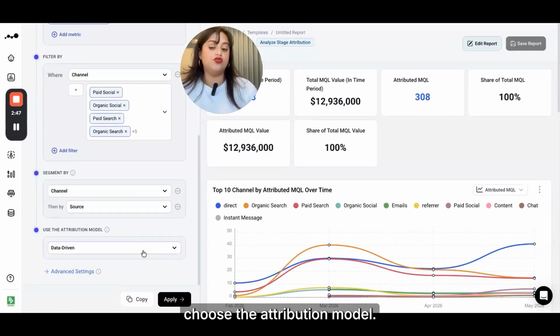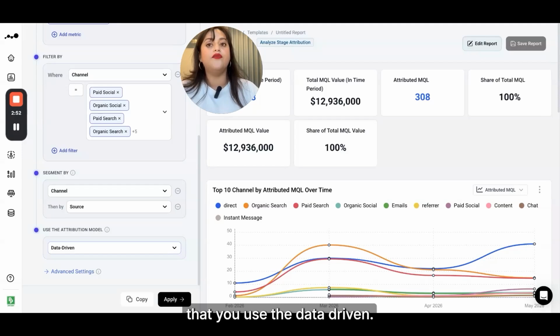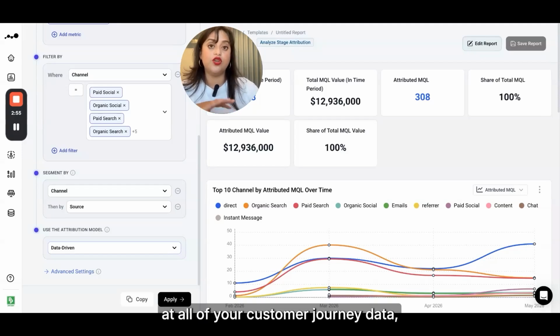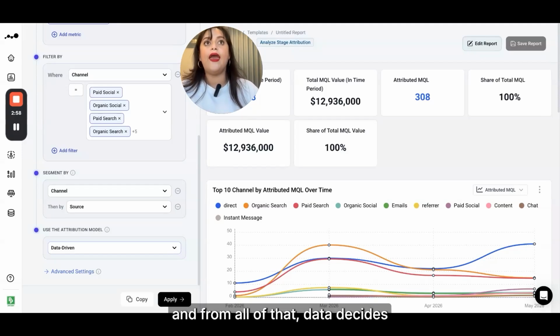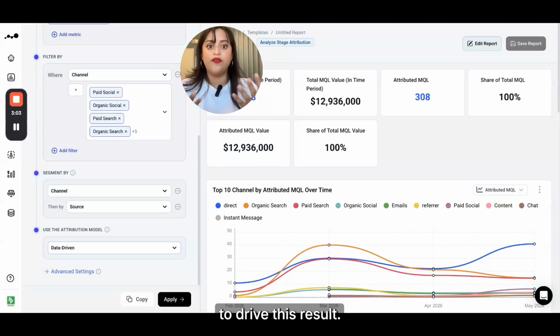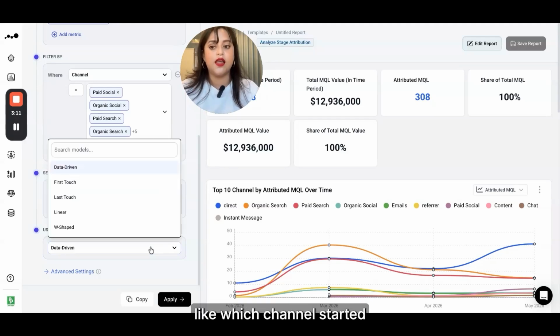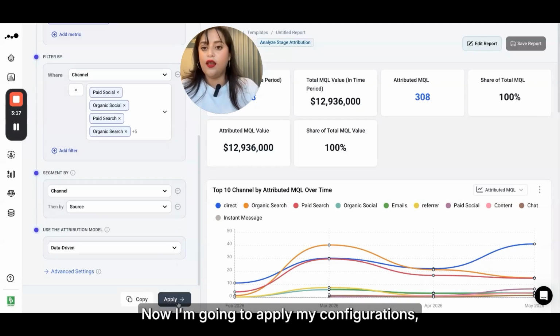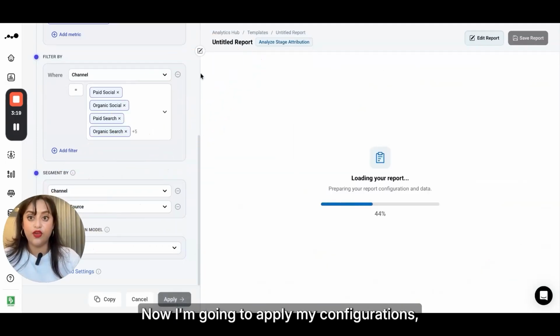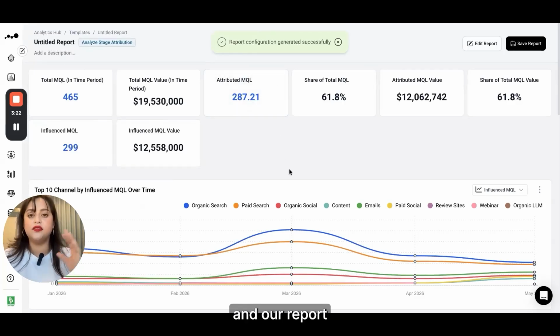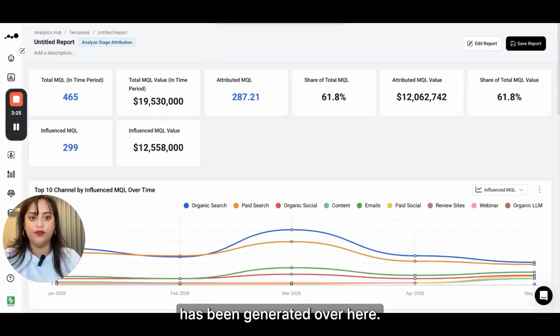Finally, I get to choose the attribution model for this analysis. I would always recommend that you use the data-driven. That's because our AI algorithm looks at all of your customer journey data, and from all of that data decides which channels are most influential to drive this result. For this case is MQLs, and it gets smarter over time. However, if you want to run a different analysis, like which channel started your journeys, you can go ahead and pick another attribution model. Now I'm going to apply my configurations, and our report has been generated over here.